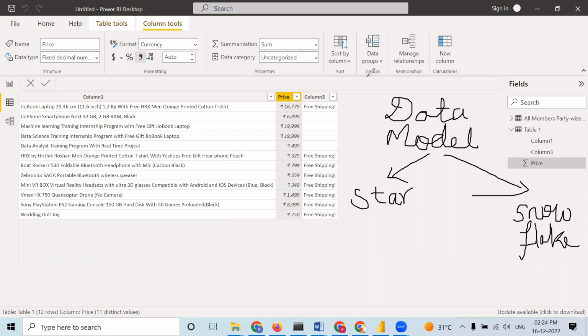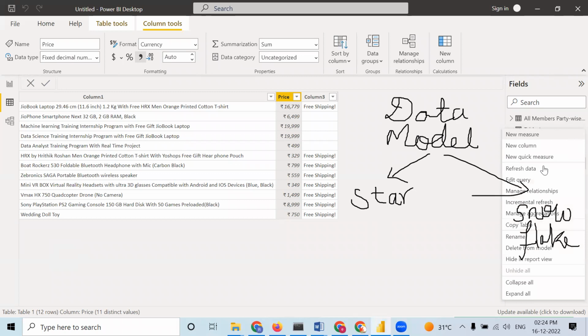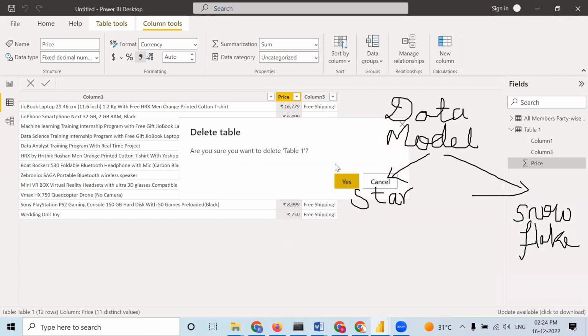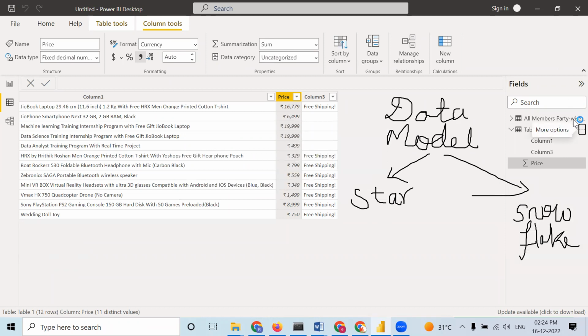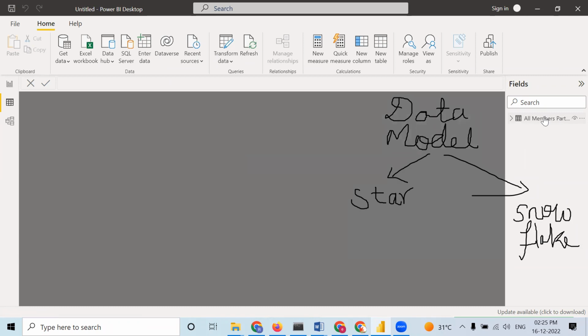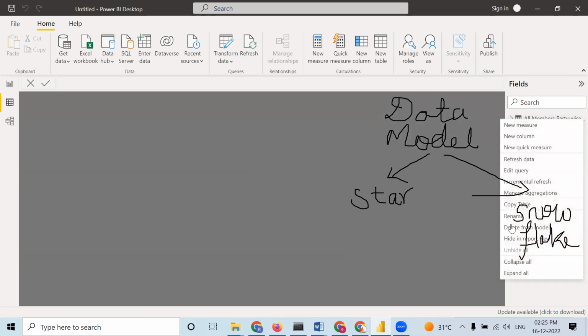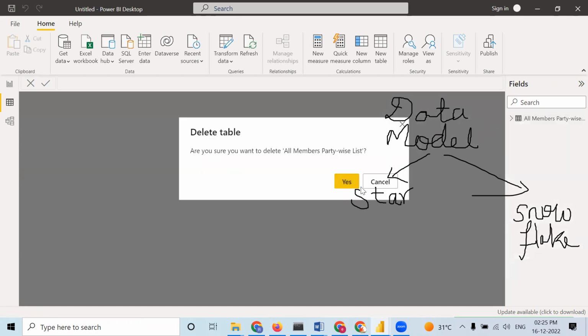Okay. So I'm going to close it. Let us delete these two things. It is not at all required right now. Delete from the model. And here also, yes. Okay. I'm deleting this one also. Okay. Delete from the model.